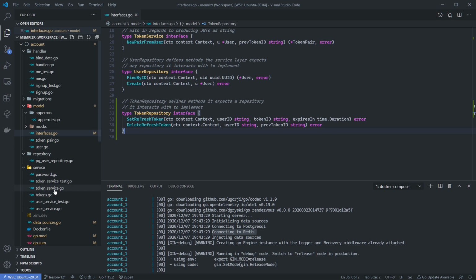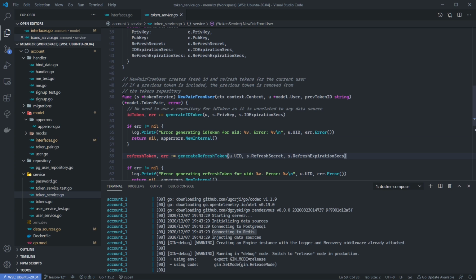Let's go to the service layer and token service. And here is our only method in it so far, newPairFromUser. Recall that in this method, we generate an ID token and we also generate a refresh token. We did this previously, but we're not storing them yet. The whole point of this tutorial.